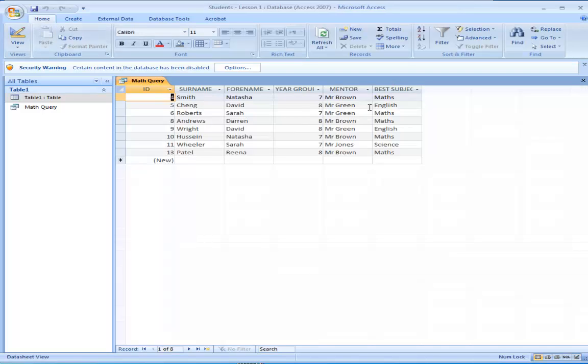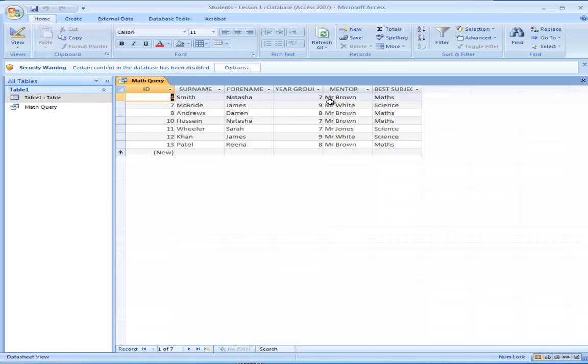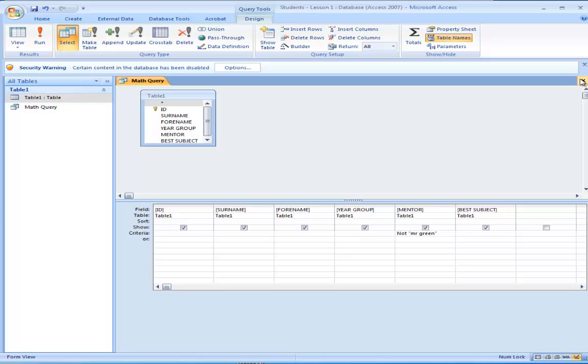So I can do the same. I want all the students not mentored by Mr. Green. So I'll go to the criteria line of mentor and say not Mr. Green, and have a look. So everybody has come up apart from Mr. Green's students. So please, with queries, this is literally what happens.